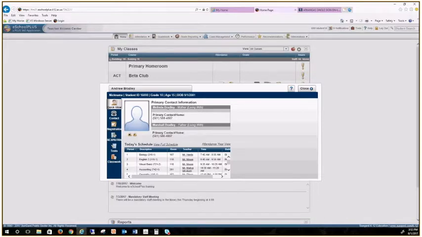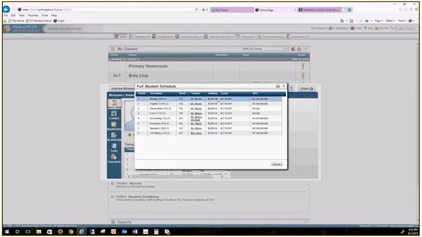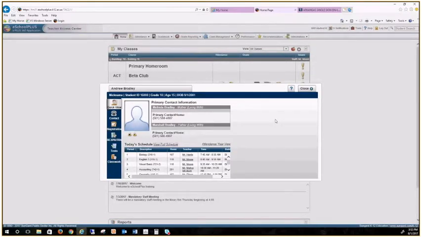Looking at the student drawer, you'll see that you have the demographic information here and you have academic information here. So if I want to see Andrew's full schedule, you'll be able to look up a child's full schedule in the system. If I wanted to print this, I could click on the print icon. It would send this report down to the report menu so I could always pull up the schedule again whenever I need to.